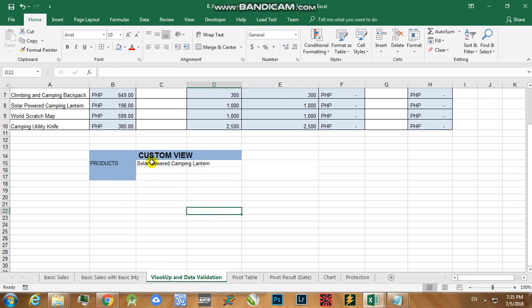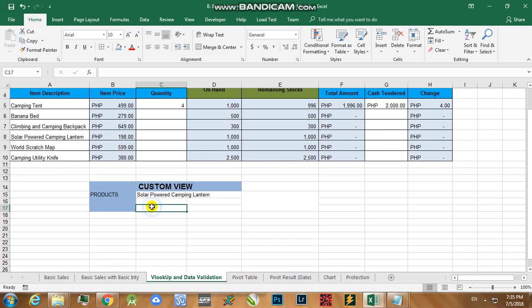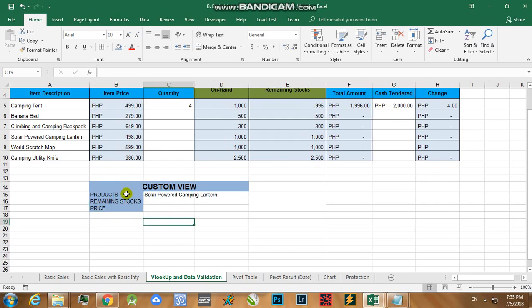Now for example, if I'm going to select the camping lantern, I will be able to see in here the remaining stocks and the price. So how am I going to do that? I'm just going to label this one, let's say for example, remaining stocks, and the price for it. There you go. Now all these three in here are just a bunch of labels, so they don't have any functions at all. The only thing that is important is this area, this area, and this area.